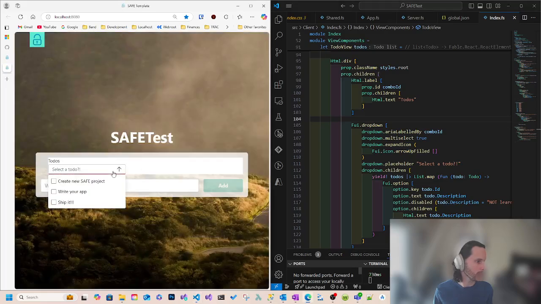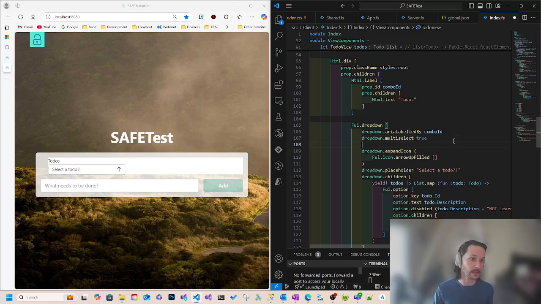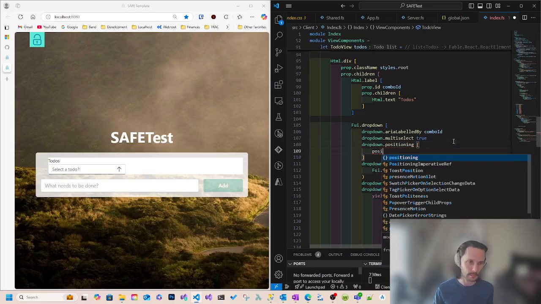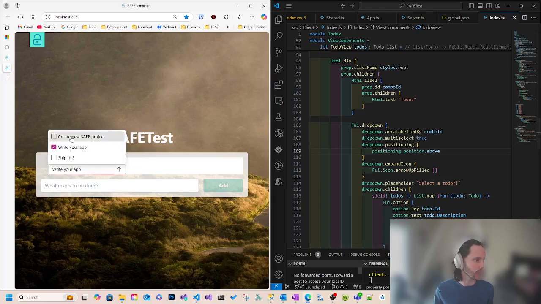All right. It's an up arrow, and now I want to change the positioning of the list box, the dropdown. Say dropdown dot positioning dot position dot above. And this is obviously stuff that someone new to this library would have to look up, but once you get used to it, it's actually really intuitive.